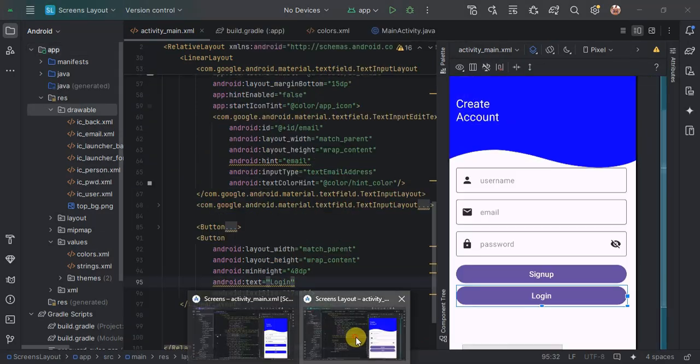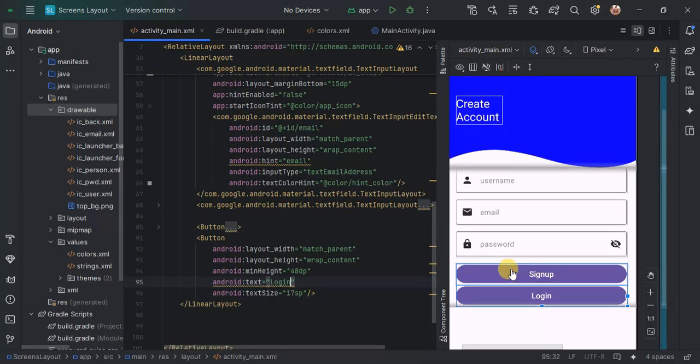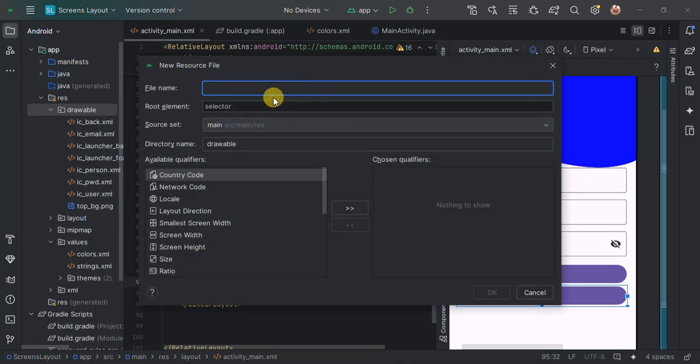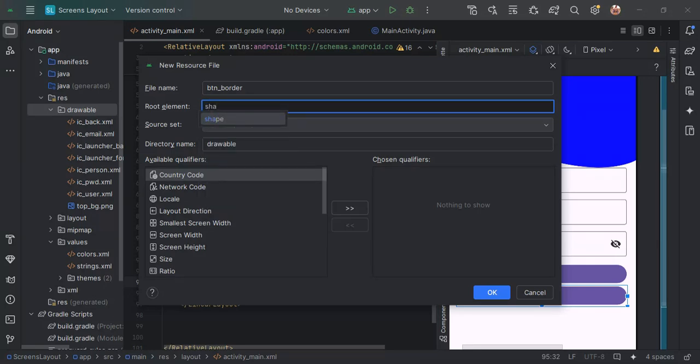So let's get back there. For us to define a specific color for our button, we need to right click on drawable, select new, and select a new drawable resource. So this time around, I'll be calling this one button border. Okay, so I'm going to define a new button border, and the root should be a shape, not a selector. So select shape, then click on OK.